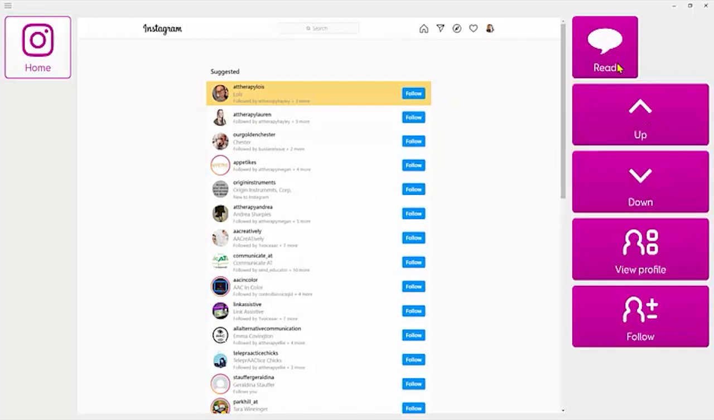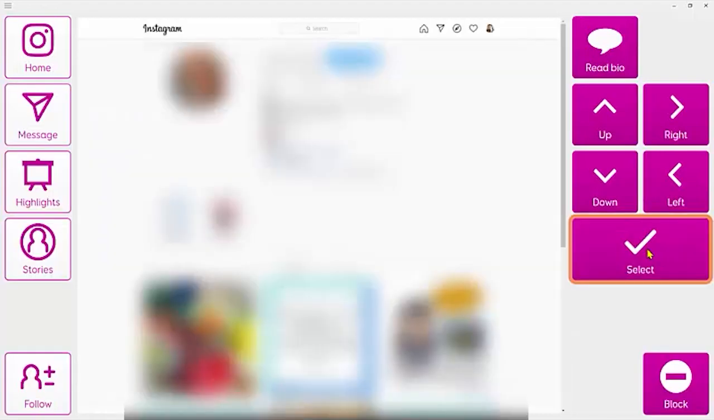You can read out the name of the account. And we could choose from here to follow that account, or perhaps we want to find out a little bit more first. We can choose View Profile. And from here we can see the posts that are in this account, and we can choose to follow the account if we want to do so.